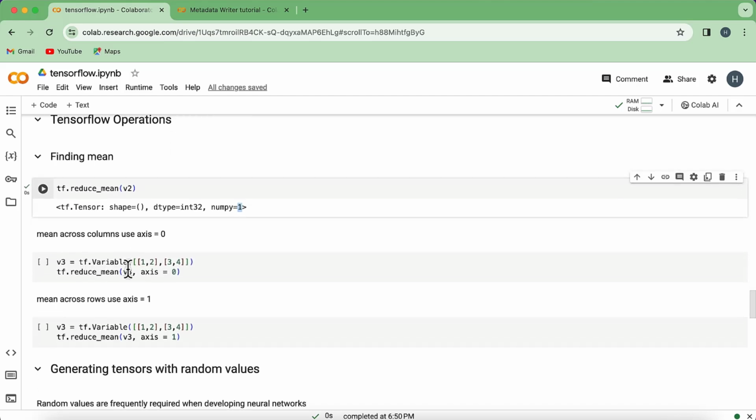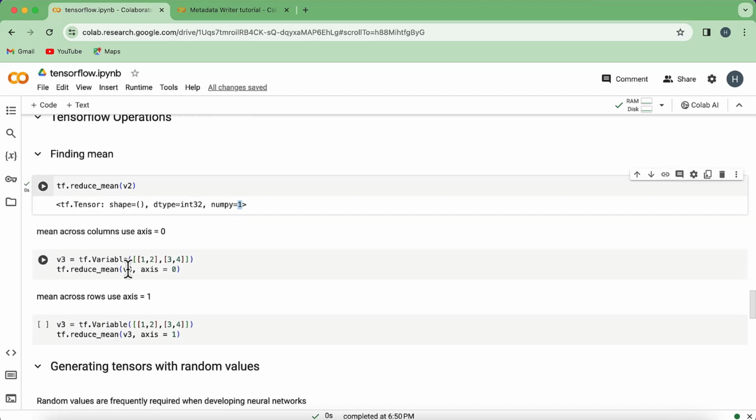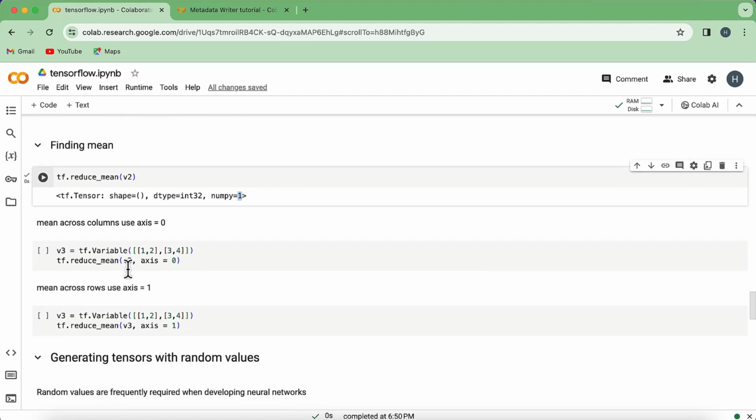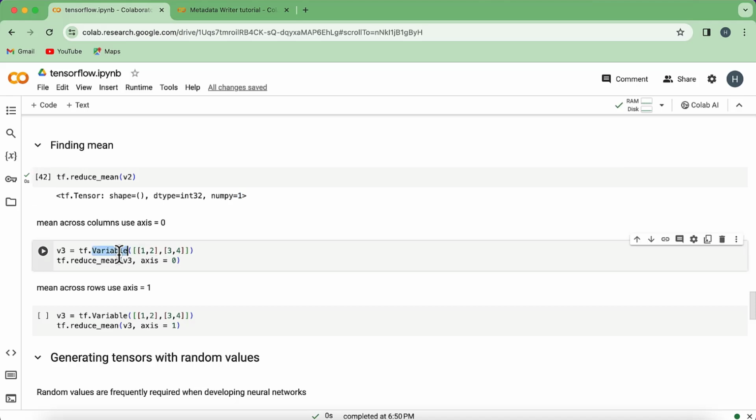And if you want to get the mean of a TensorFlow variable which contains multiple dimensions like a 2D array, then you can also specify the axis along which you want to get the mean. Like here we created a 2D tensor and there are 2 rows and 2 columns. And now if we want to get the mean across columns, then we will specify axis equal to 0. So let's run it and see the mean.